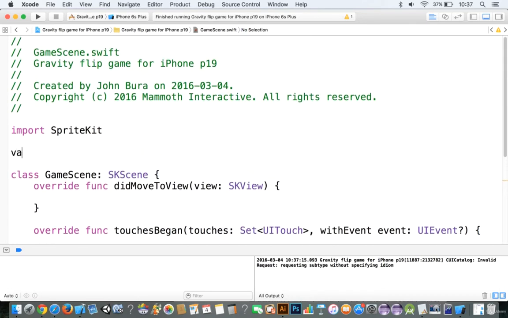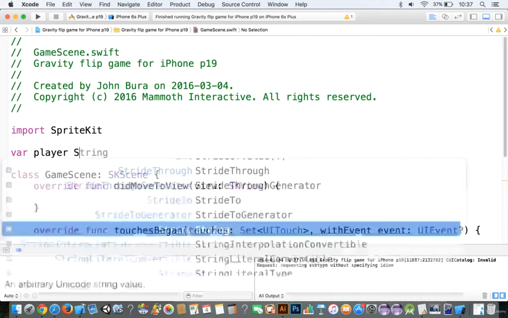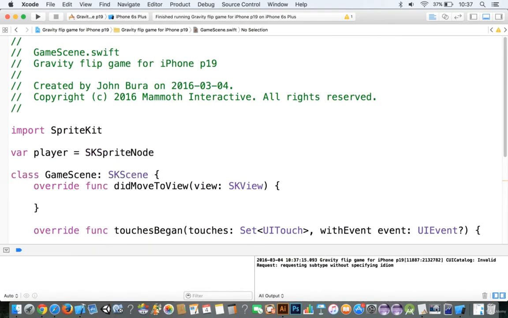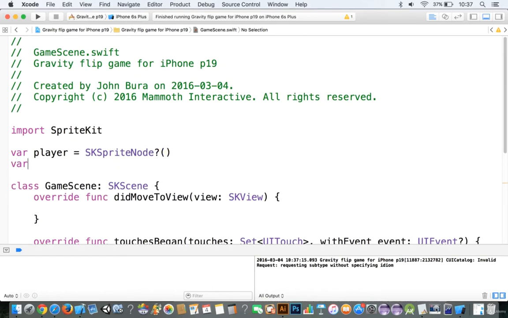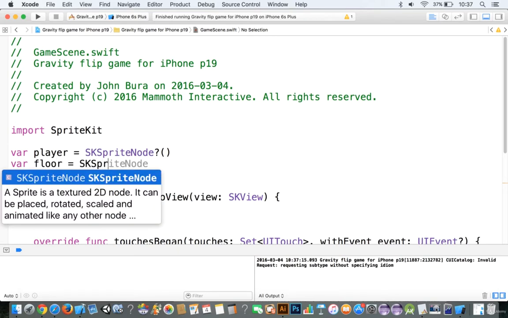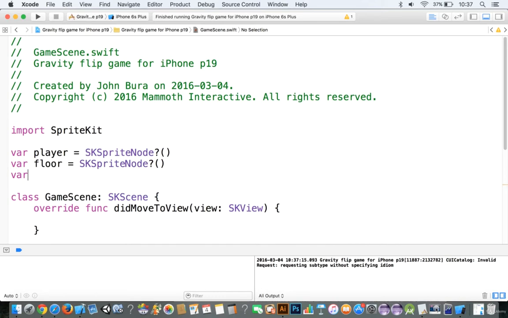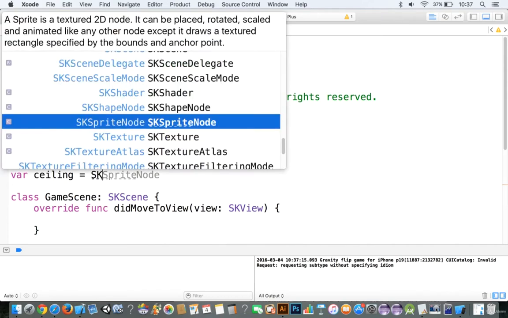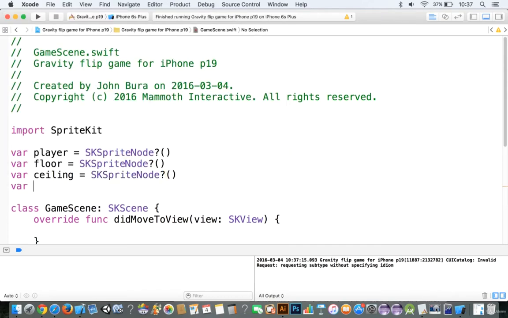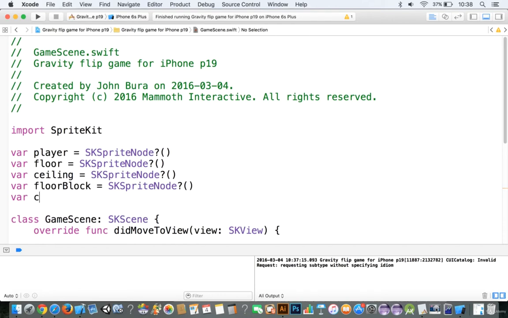Okay, so we're going to add in a var. We'll call this player, equal to SKSpriteNode. And we'll also add in a variable here called floor, equal to SKSpriteNode. And we're going to add in another one called ceiling, and we'll make that equal to, you guessed it, SKSpriteNode. Then we're going to add in a floorBlock SKSpriteNode, and we'll also add in another one called ceilingBlock, equal to SKSpriteNode. Perfect.